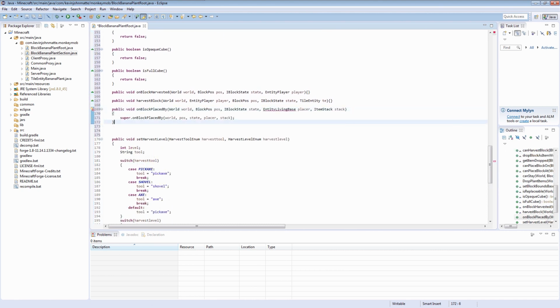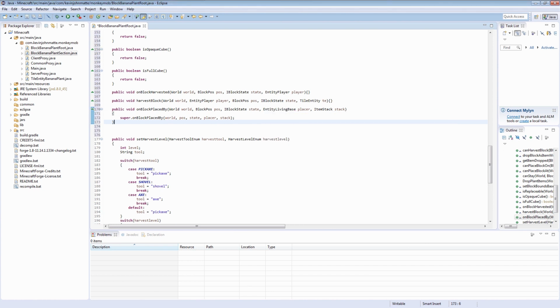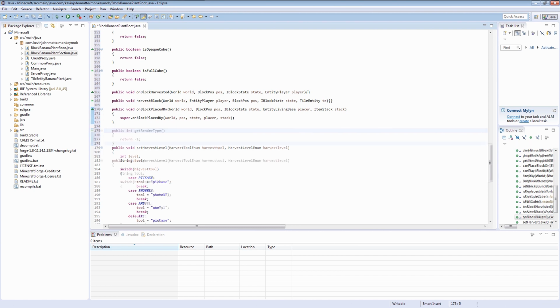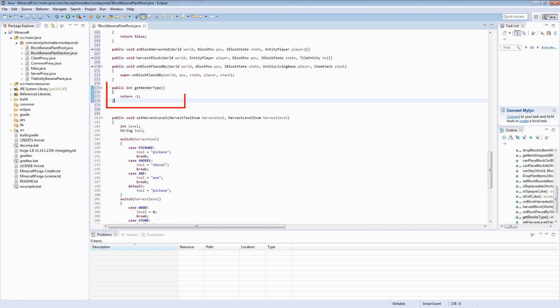Here I override the onBlockPlacedBy and call the parent. I did this because I might want to add some other functionality here later. Since we're using a custom renderer with this tile entity, we want to disable the block standard rendering system. GetRenderType returning -1 is how this is accomplished.